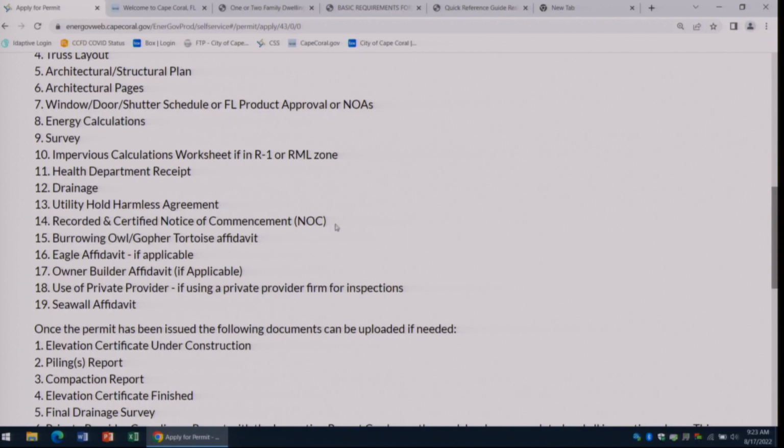Your notice of commencement, that is pretty much always going to be required for a house. If you can upload it at the time of application, that is quicker for all parties involved. We can go ahead and look that over, let you know if anything is missing from it when we process your application.